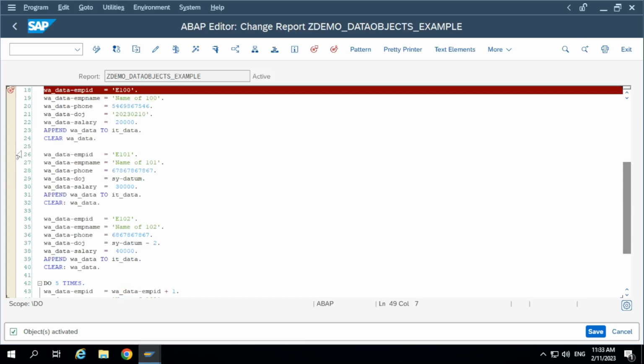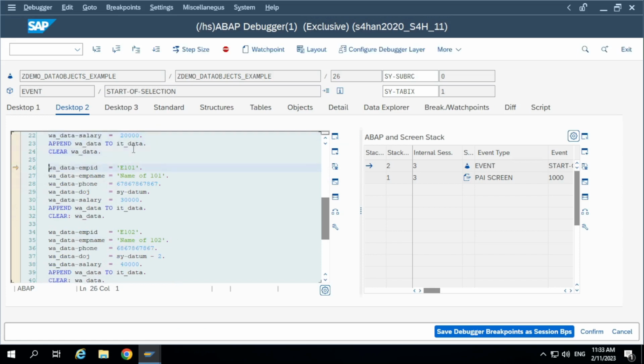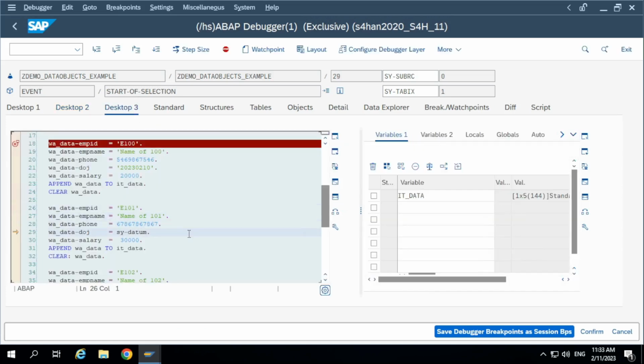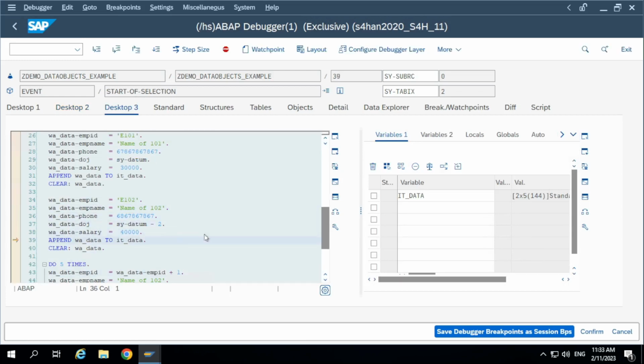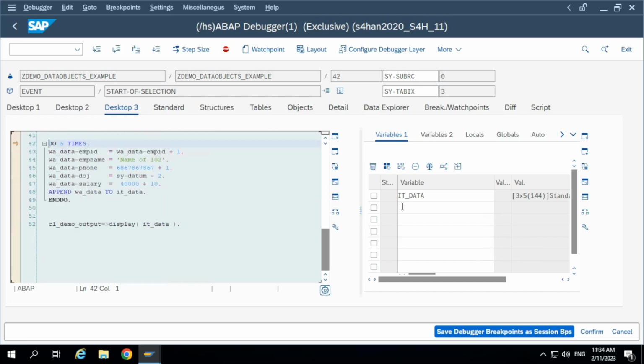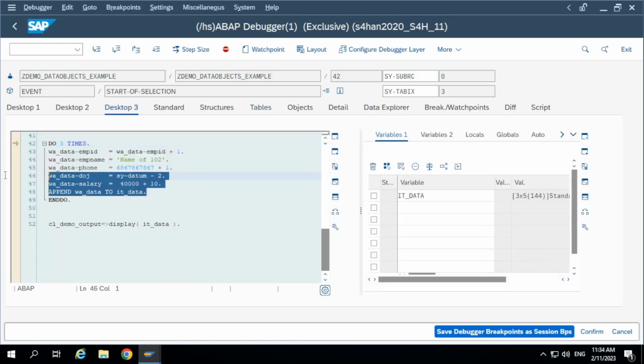Now execute the program. It will populate the records one by one to the internal table. Second record populated, third record is also populated. Now what will this do statement do? 3 records are already populated to the internal table. Now we are populating records using the do statement, so that it will repeat the steps for 5 times, right?